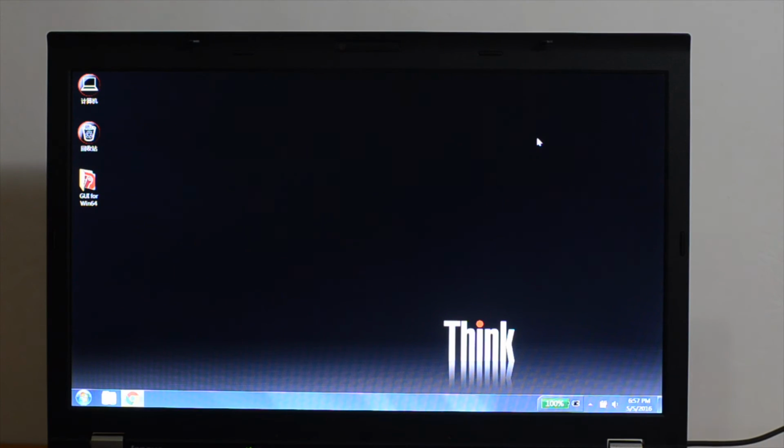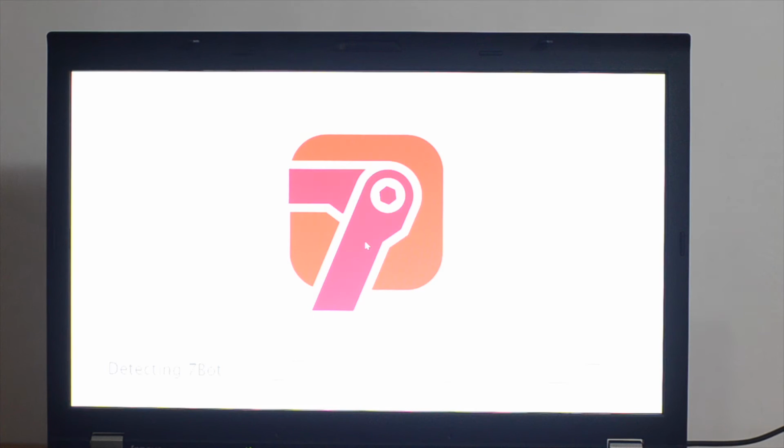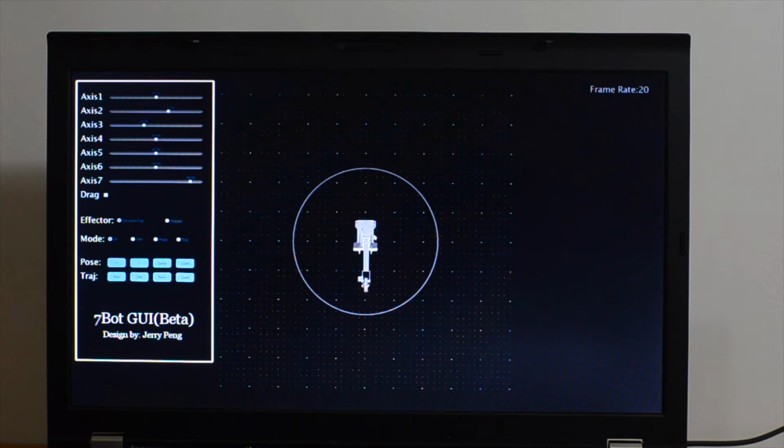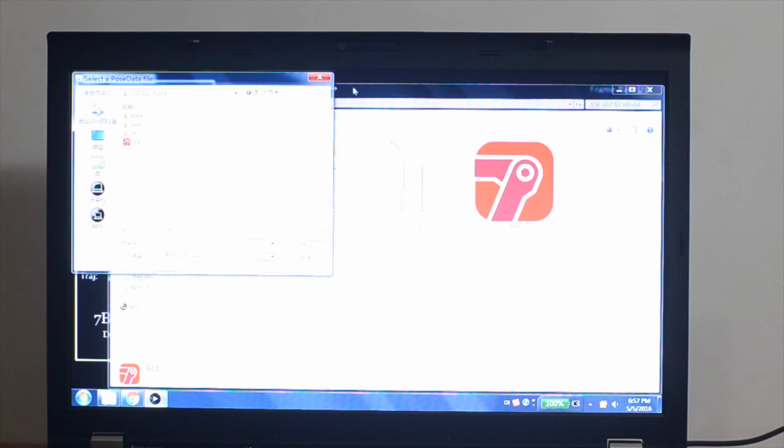Everything is fine on Mac, but here are some tips for Windows. Now I start the software on Windows 7. Everything looks fine. But when you click these load buttons, the dialog box for file selection does not pop out. You need to go back to the desktop and find it here.